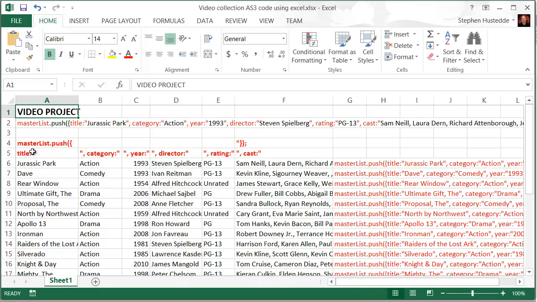Here in Excel, I create a column list of my data. In column A, I have my title, my category, the year, the director, the rating, and the cast. Above that, I started with simply the words title, category, year, director, rating, and so forth. But then I began to think about concatenating all these together with a formula. So I started with cell A4, which is the name of my array, masterList.push, a parenthesis and a left curly bracket.